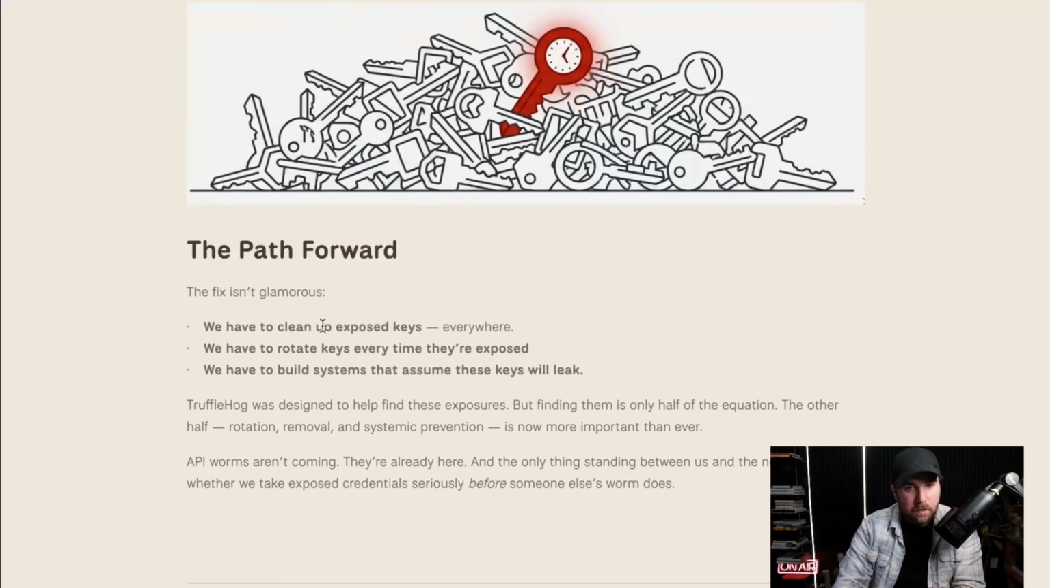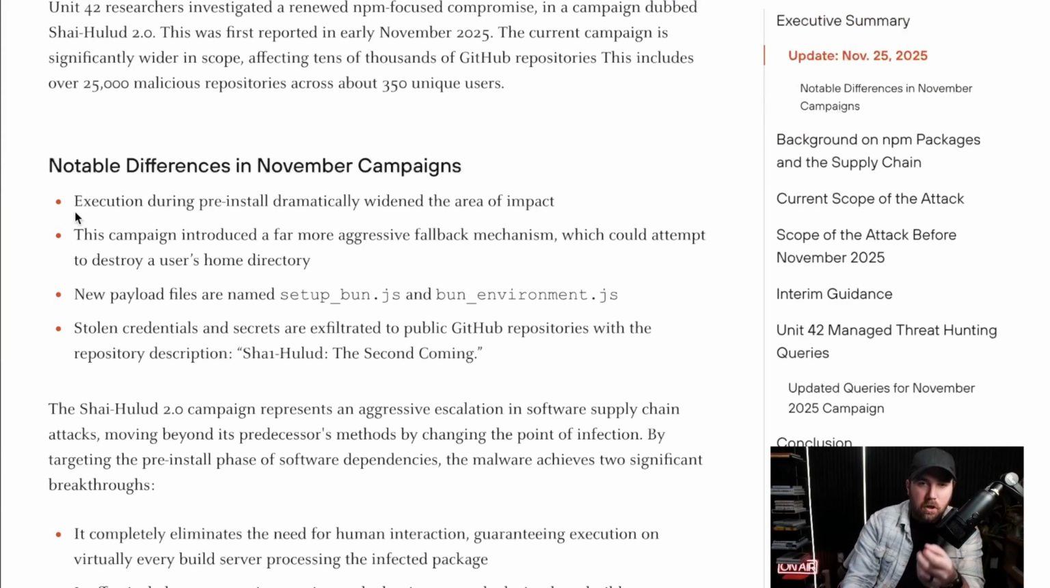Dylan's proposed 3-step plan on this: We have to clean up exposed keys everywhere, not just GitHub repos. We have to rotate keys every time they're exposed, and we have to build systems that assume that these keys will leak, because this could have been a lot worse.